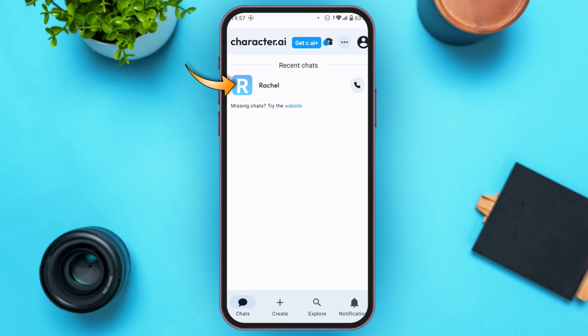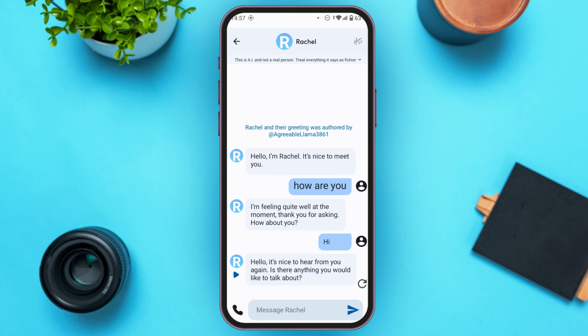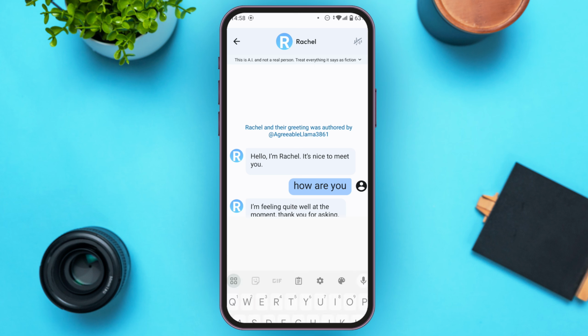Simply tap on the chat of your choice. Now you can see over here that particular chat will be opened. Now you'll be able to chat with the character. If you want to make text bigger, it is very simple. Simply tap on the message box that you can see at the bottom.